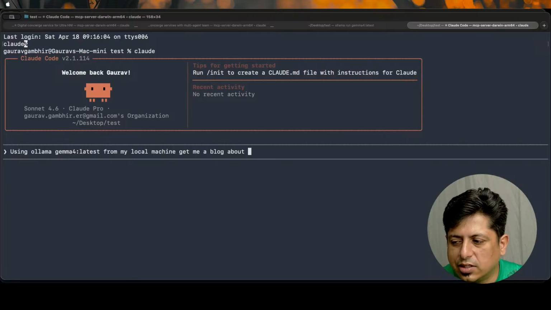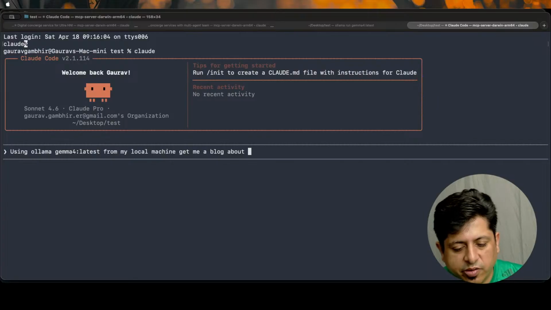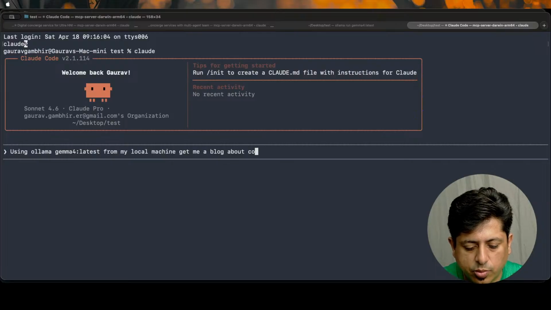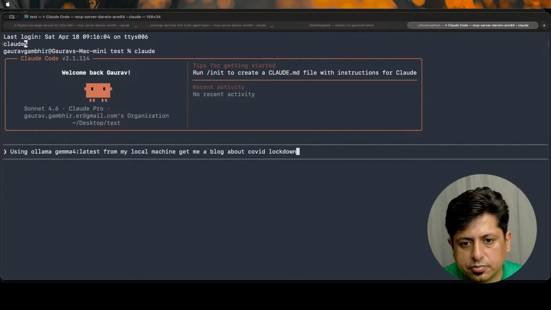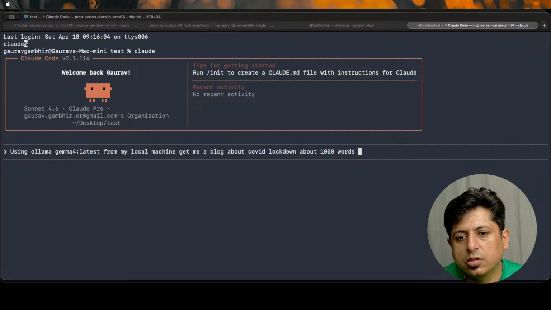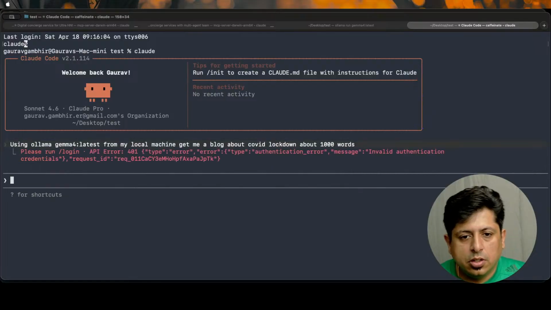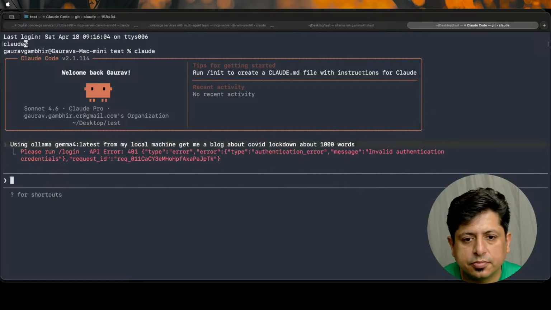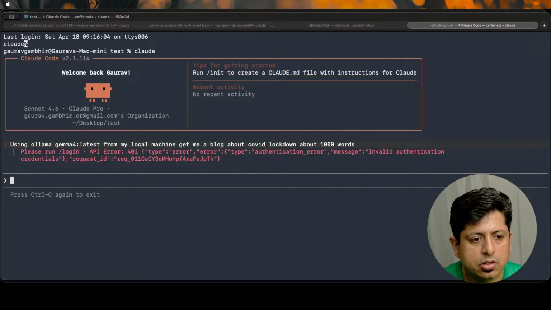So I'll ask for a blog which was available in January 2025. Let's say we'll write about the COVID lockdown. Okay. Authentication error. Okay. What happened here?